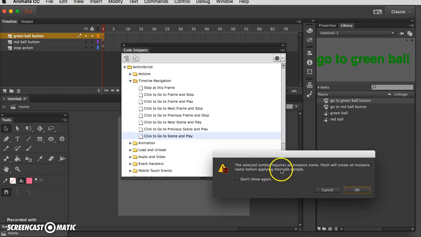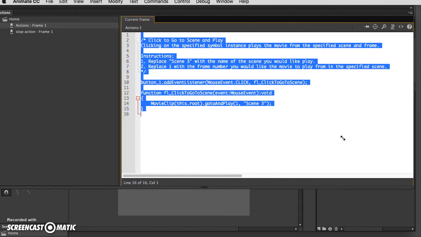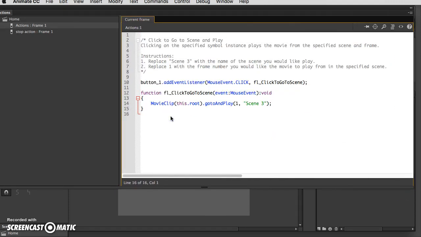It says the selected symbol requires an instance name. Flash, it's still using Flash. Flash will create an instance name before applying that code sample. That's fine. We're going to click OK. I have that in step 26. And you get all this gobbledygook. Okay, now let's take a look at this and think about it.